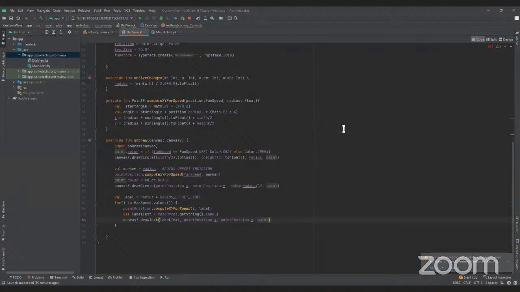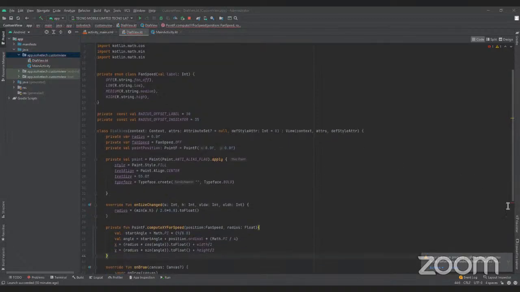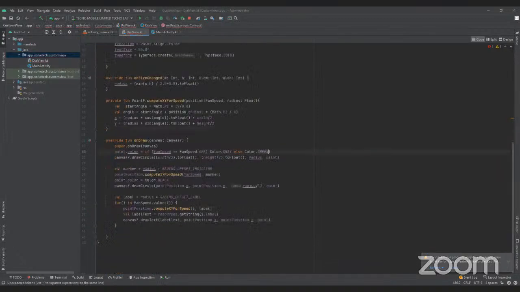Quickly, let's see. Who has seen it before me? We have a red somewhere. So who has seen it before me? Okay, so here: if the fan speed is this, else color the green. Yeah, we do not need this.